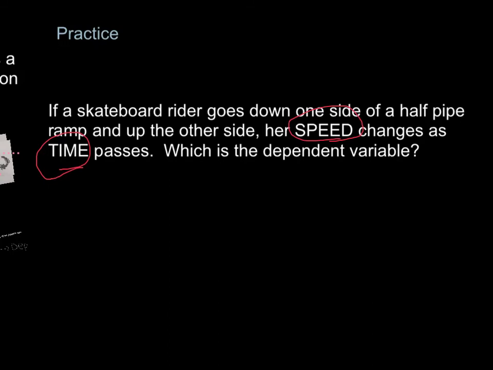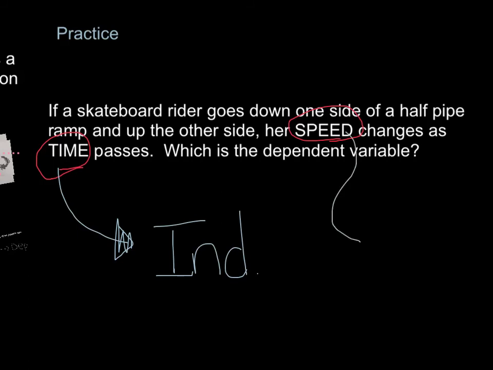And the dependent variable would be the variable that is going to depend on something else in order to happen. Therefore, time happens all by itself. Nothing is going to affect time. Therefore, time will have to be the independent variable. Therefore, the longer that time passes, my speed is going to change. So my speed would have to be my dependent variable. It is depending on time passing because I will not gain speed if my time does not continue.